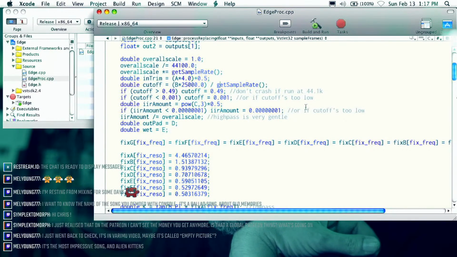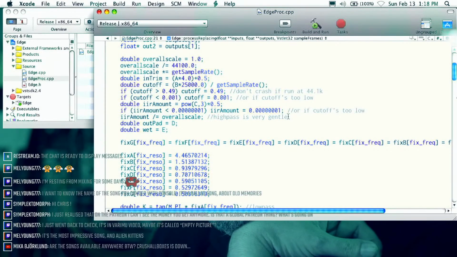And IIR amount, that is a high pass, because this whole thing ends up acting like a mini-staged version of like density or drive.